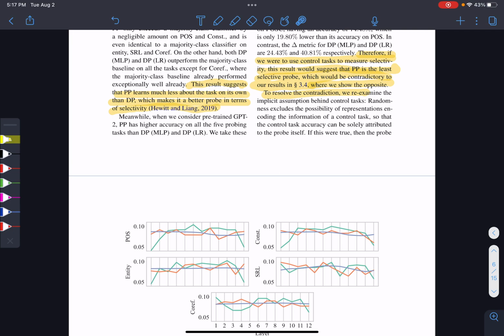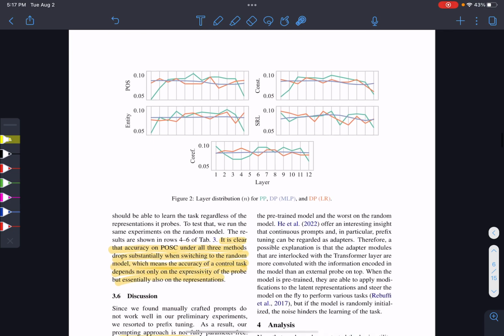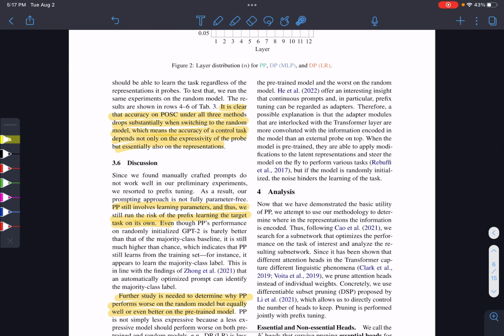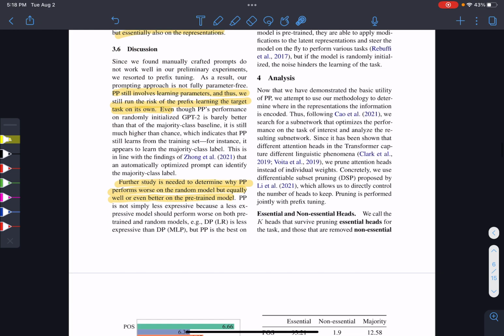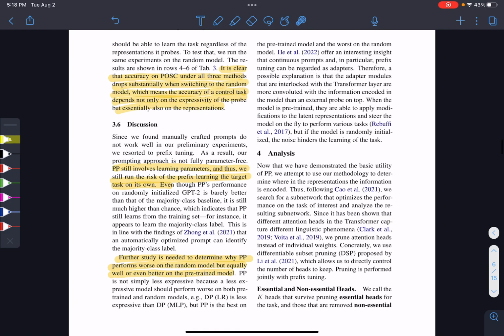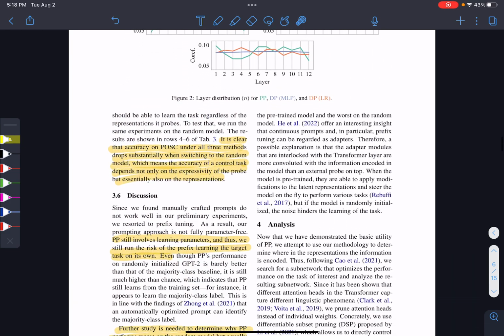They talk about what the assumption was, and then finally it is clear that accuracy on the control task under all three methods drops substantially when switching to the random model, which means the accuracy of the control task depends not only on the expressivity of the probe but essentially also on the representations. Okay. So PP still involves, okay, that's the other thing.